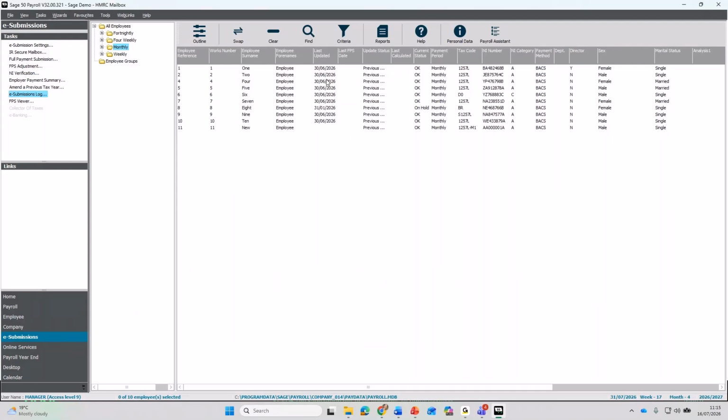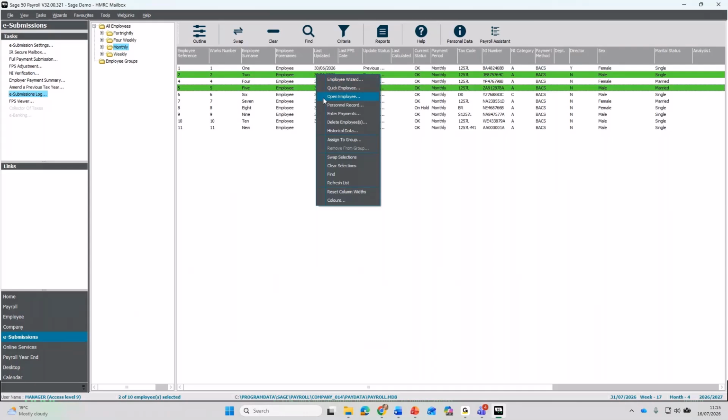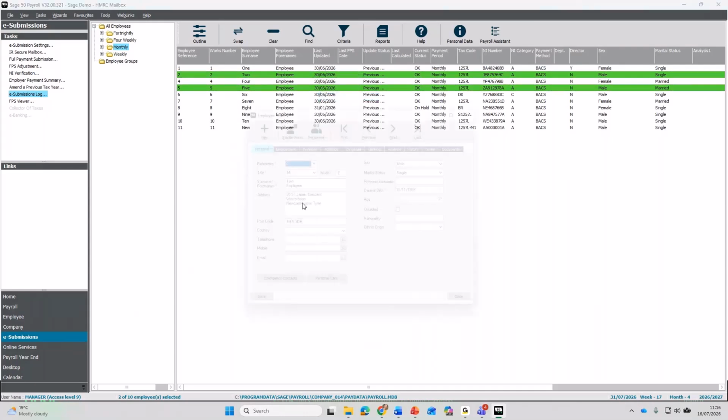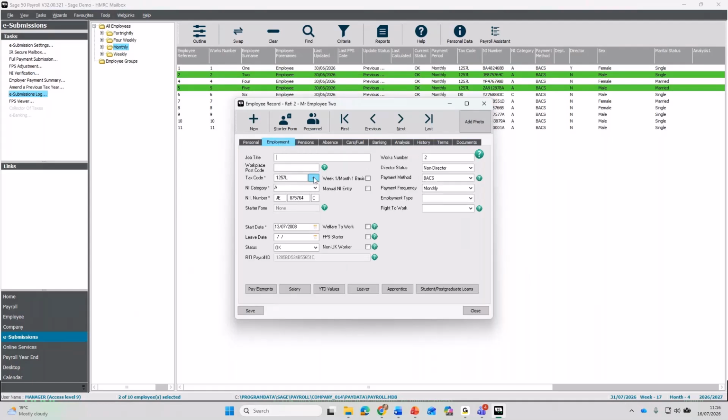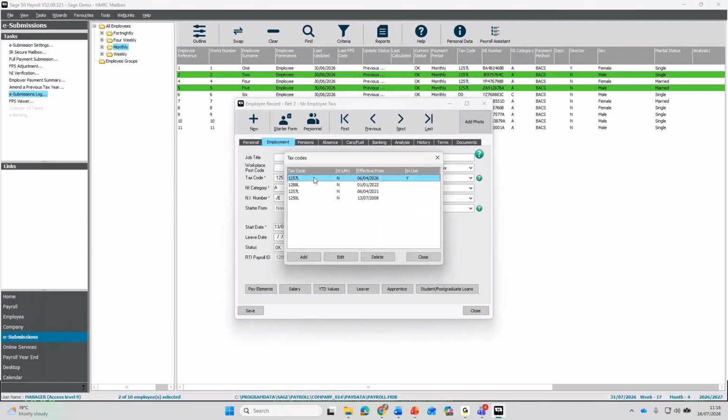But they've been applied, so I do want to just show you the changes that it's made to those employees. So I'll highlight those and open up the records and just check those tax code notices. So employee number 2, if we just open up the tax code information there, great, I can see the one that's in use, so the one that we've just applied there, 1257L, with that effective from date.